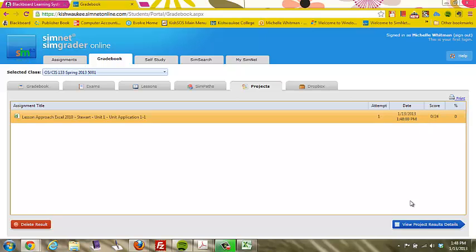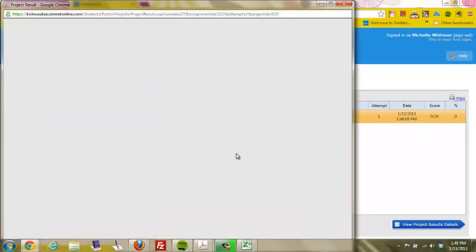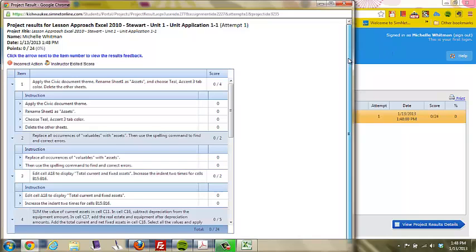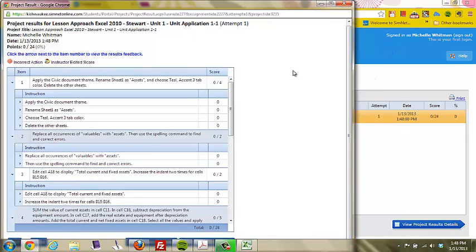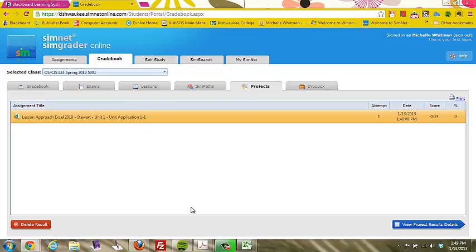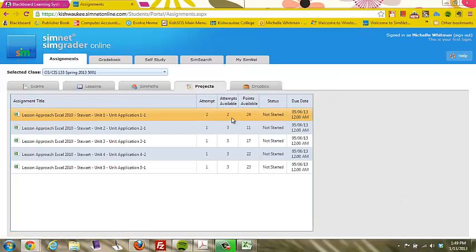So what I could do is view the project results in detail. It shows me all the things that I did wrong. I haven't done much right, so I want to go back and fix it. I can take the same file and fix the things that I did wrong, go back to my assignments, come back to my projects, and then I'm on attempt number 2. This means I've got 2 more left, and I can go all the way up to 3, and then my grade is my grade. I will take your highest score out of the 3.